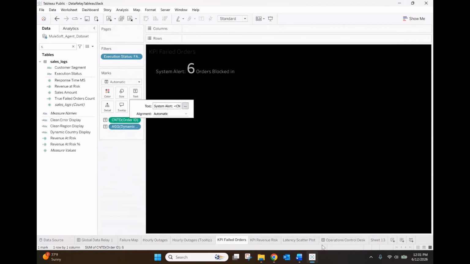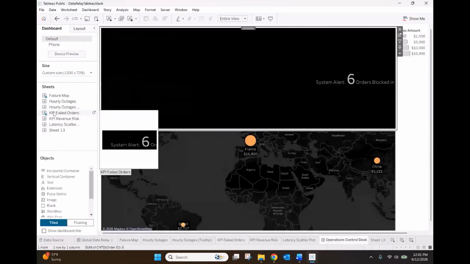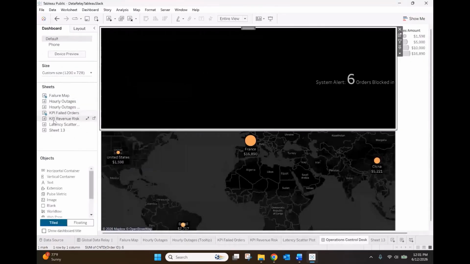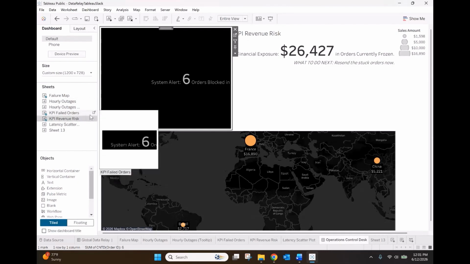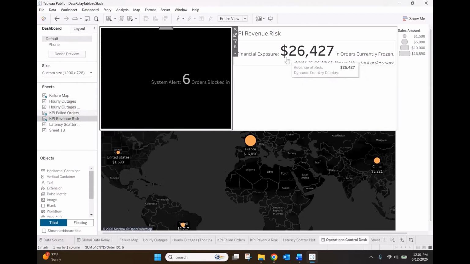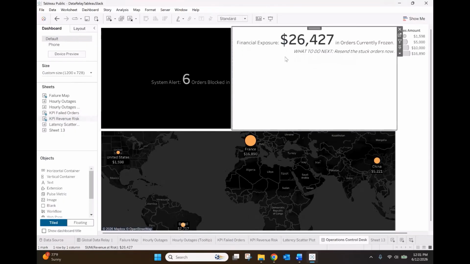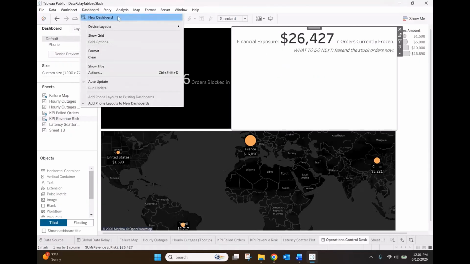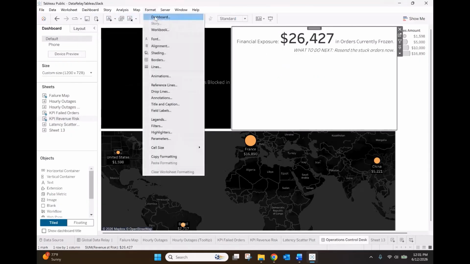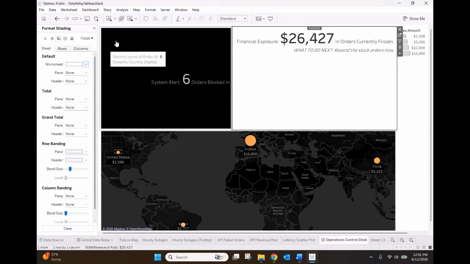All right, and then what we're going to do is drag the next KPI, the revenue risk, right next to it. And you can kind of see when you drag that sheet if it's lining up where it is. And then you'll see it's still white. And I'm going to hide that title. Well, that's because I have not changed this dashboard default color to black. And I wanted to do that in real time. So we're going to do that here.